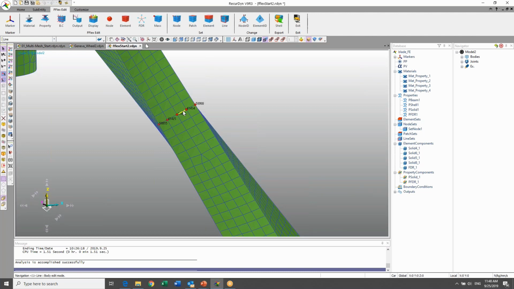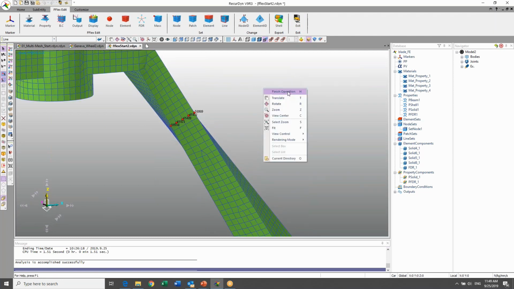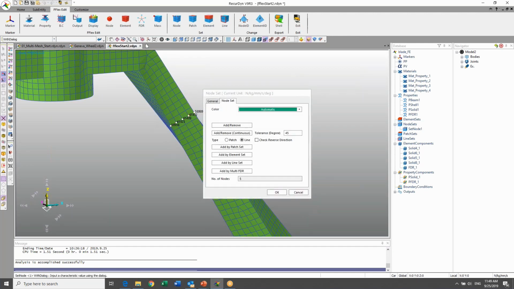If you click on one of those nodes, it will create a line and add all of the nodes that are in that line. So it adds in one direction, and it goes in each of those directions. So it's a quick way to add all the nodes that are in a line there. Just finish operation and then you have your node set there.